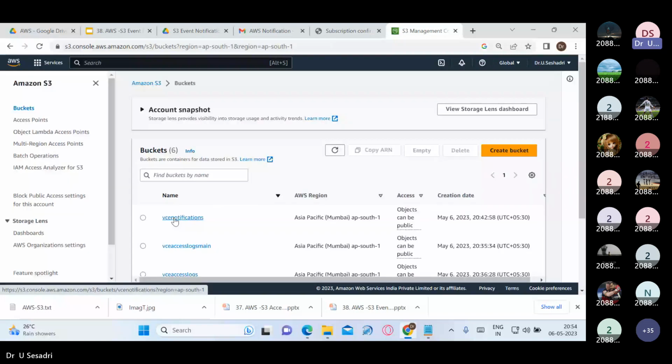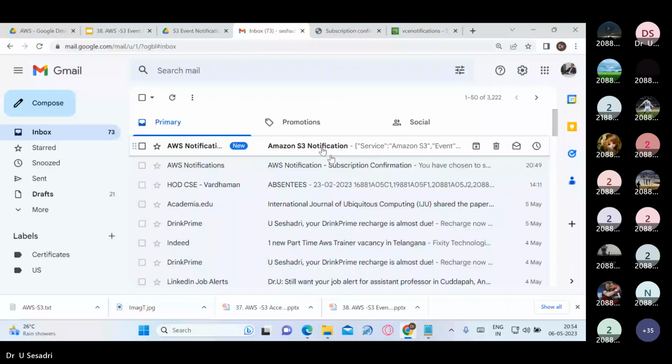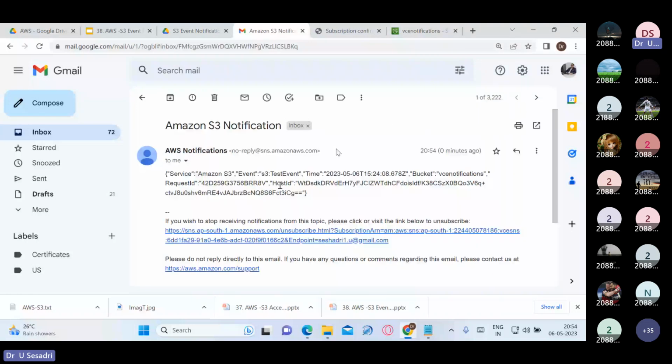Open this bucket. Right now, I am not getting any email notifications. Okay, just now I got the notification. This is the event which is created. I got it.